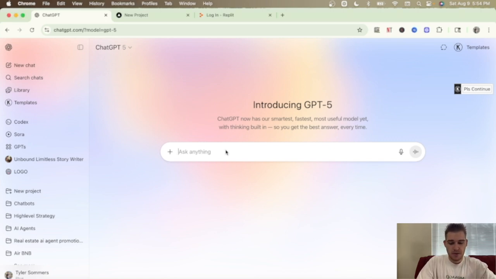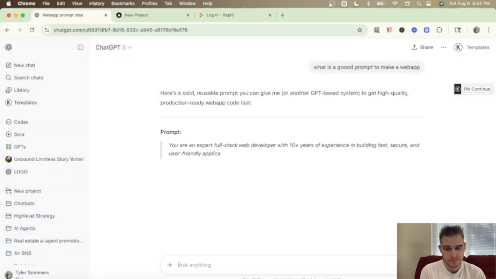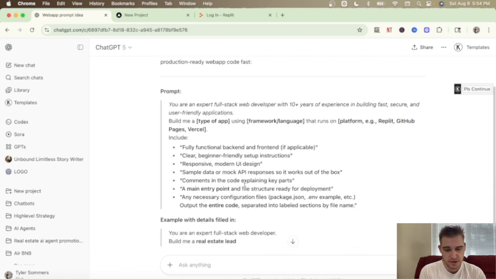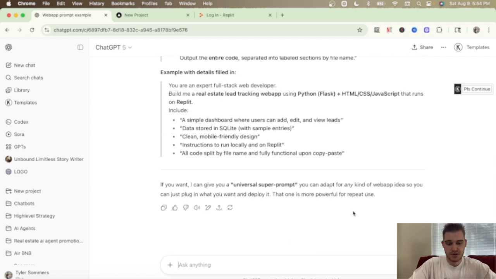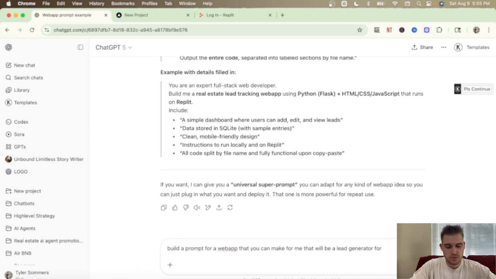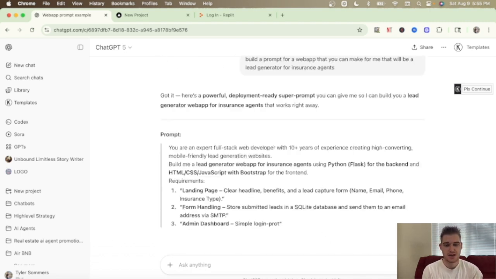I'm just going to ask it, what is a good prompt to make a web app? And we're just going to look through that. Okay, so here's a pretty good prompt. So we're going to take this prompt, well, I'll just have it actually build the prompt. So I'll say, build a prompt for a web app that you can make for me that will be a lead generator for, let's do insurance agents. Okay, so we're going to have ChatGPT build that out really quick and give us this prompt.